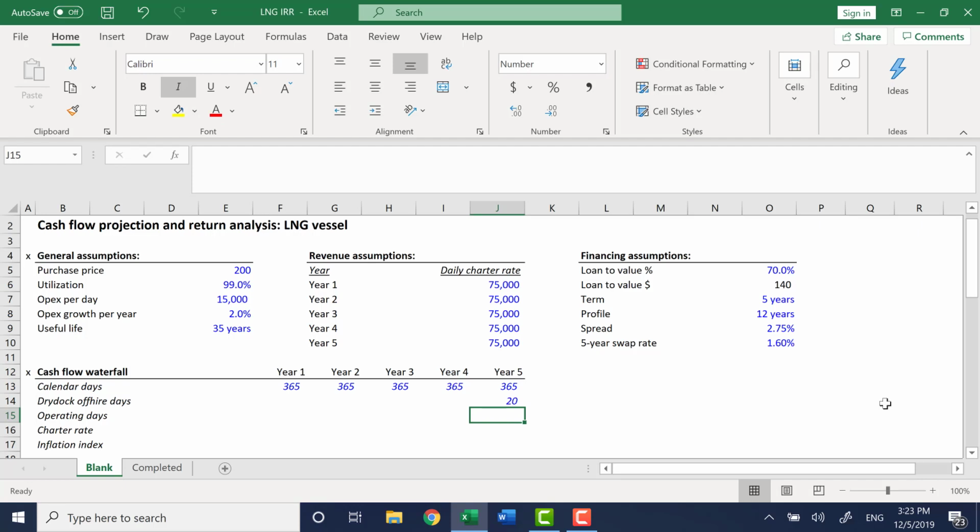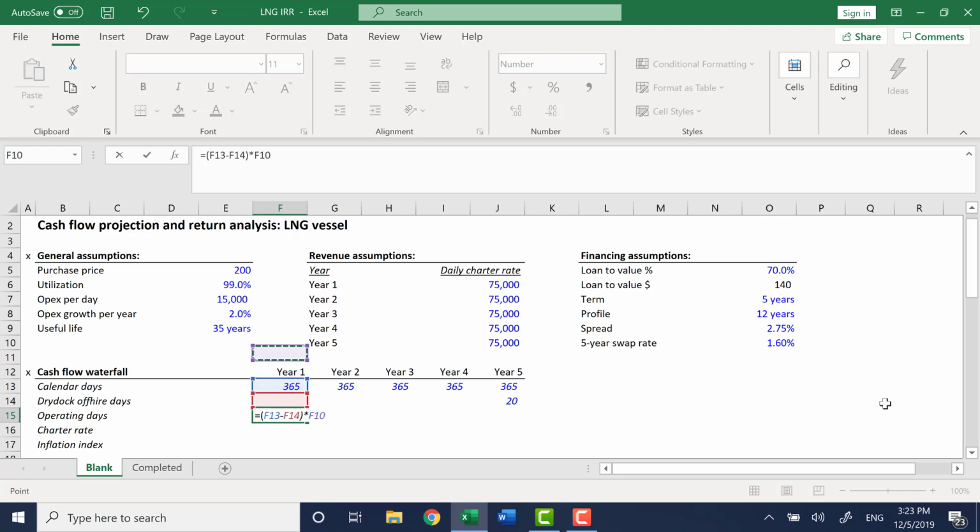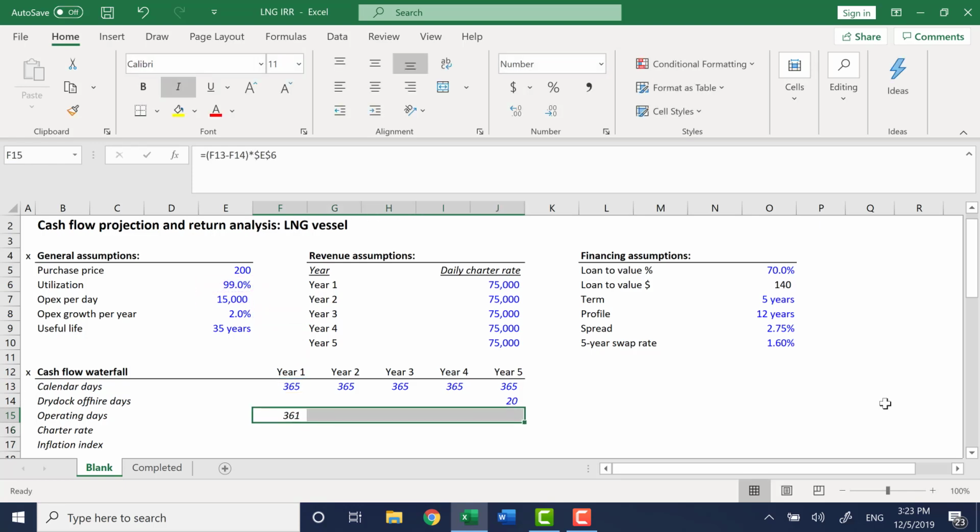Now, operating days are going to be the calendar days minus any dry dock off hire days times the utilization rate that we assume, which is 99%. Lock this cell, copy the formula to the right.